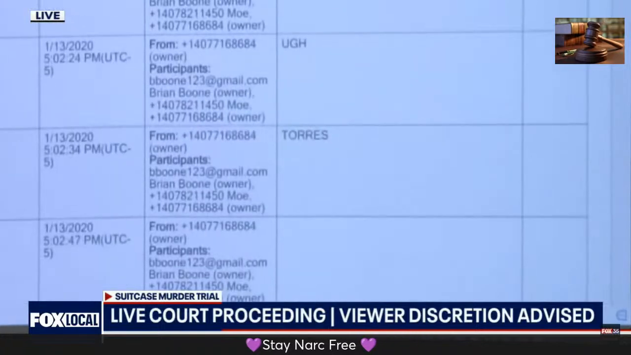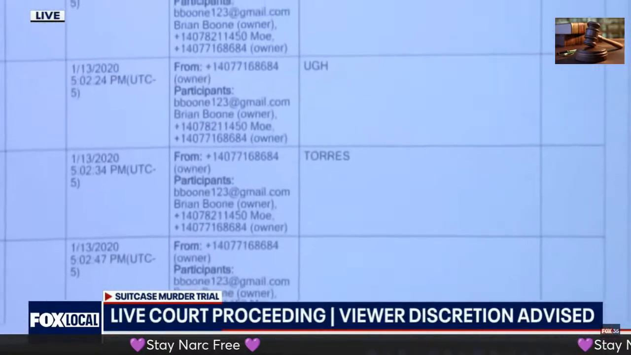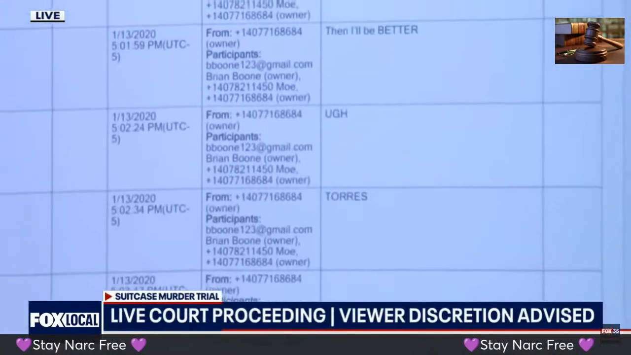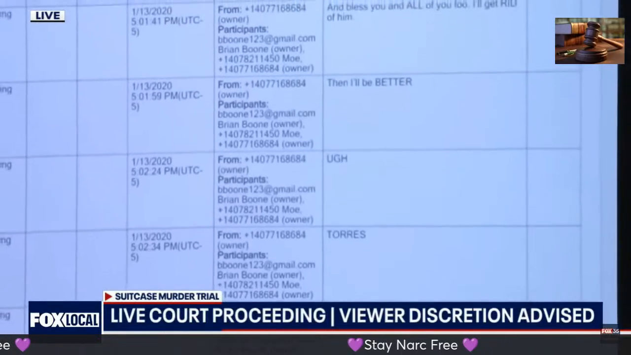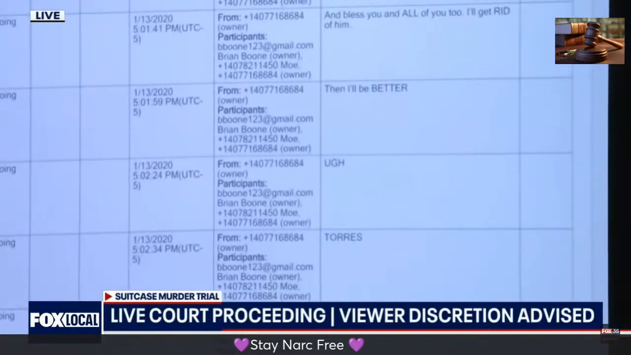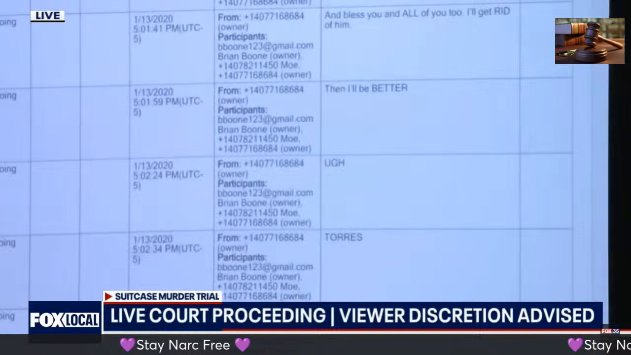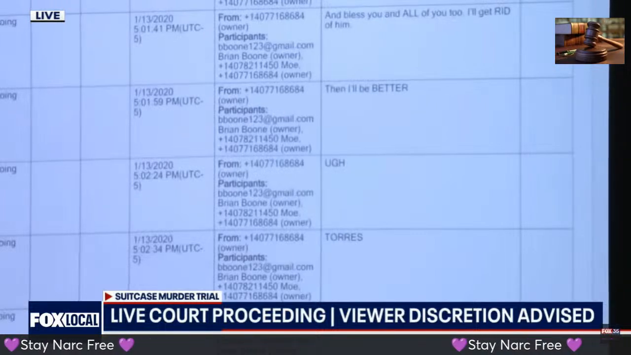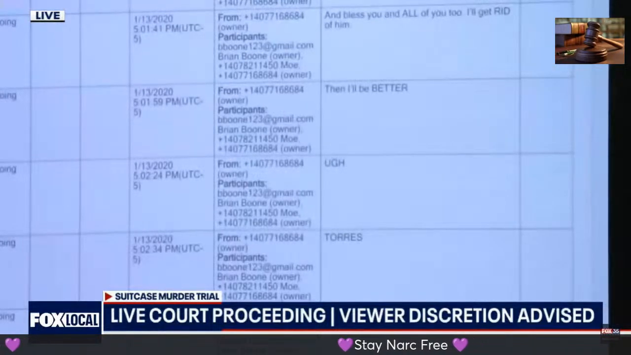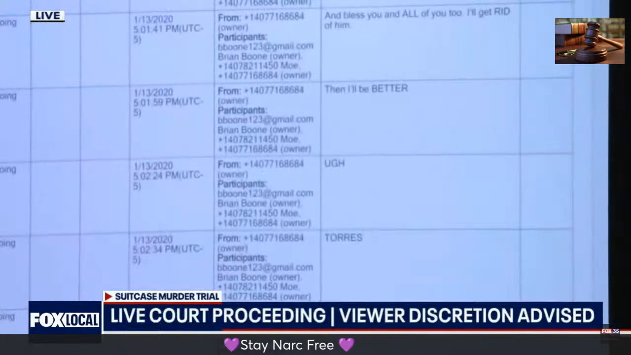Then the next three are also outgoing messages. What do they indicate as far as content? Starting with 17168, then I'll be better, followed by 17169, ugh, and 17170, Torres.